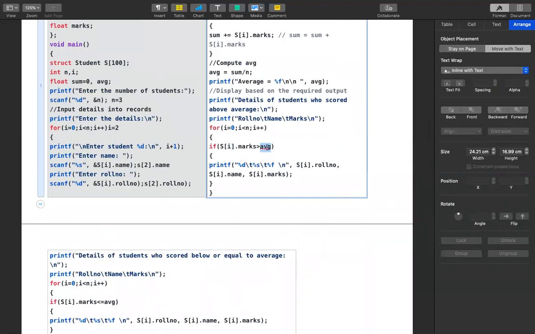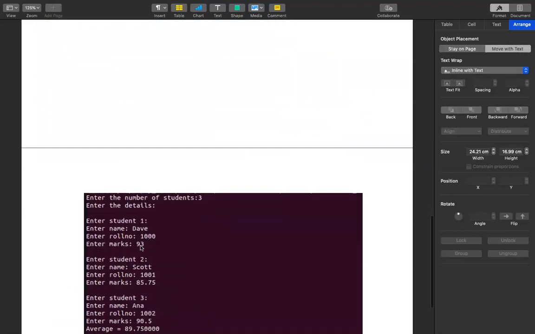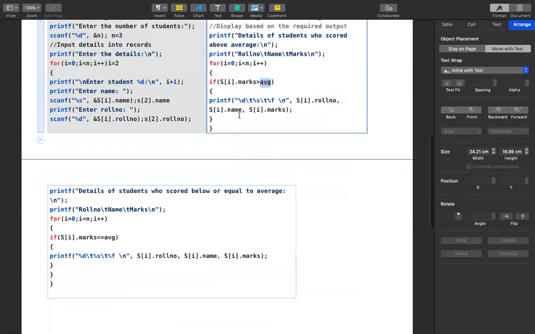So what details of that student have to be printed? His roll number has to be printed if it is greater than average. Yes, Dave is greater than average. 93 is greater than 89.75. So his name will be printed, his roll number will be printed, and his marks will be printed. Only if it is greater. Got it? So these are the students, and S[0].marks has been printed.